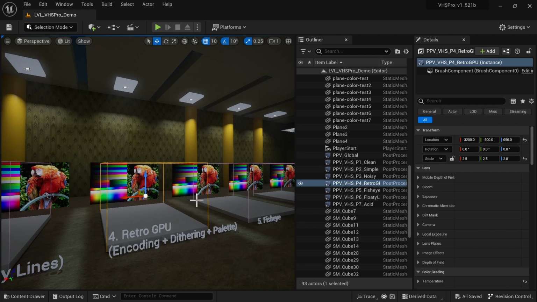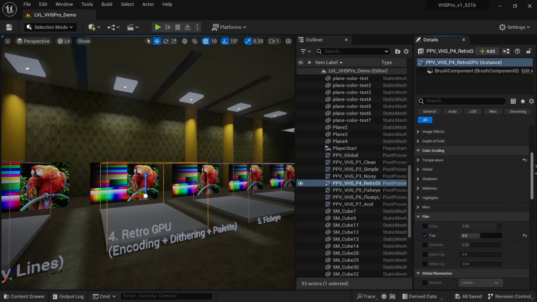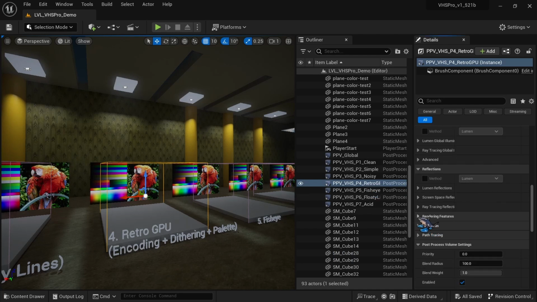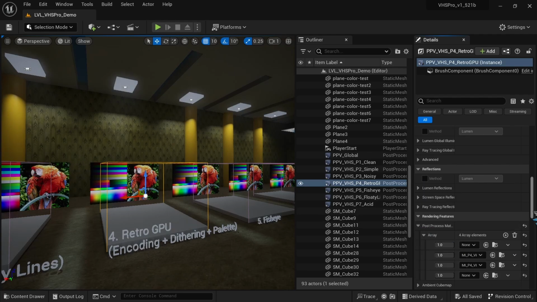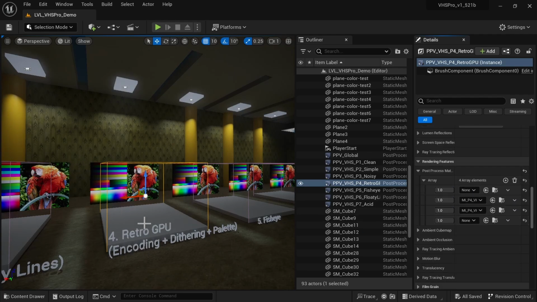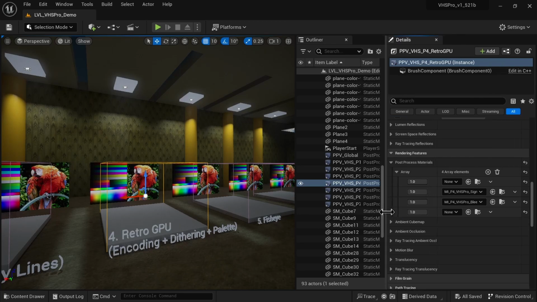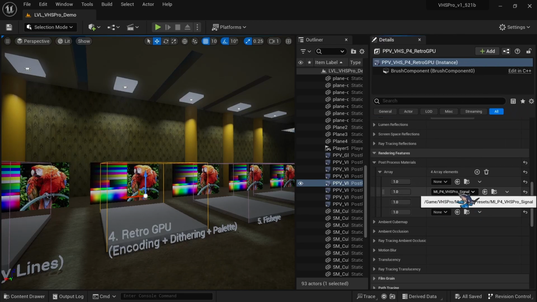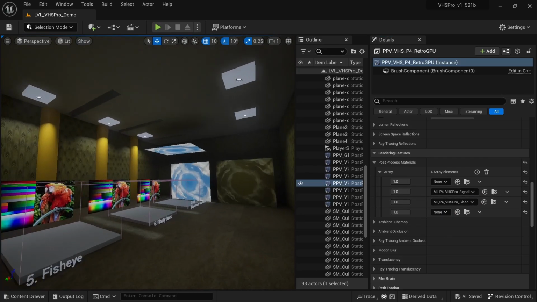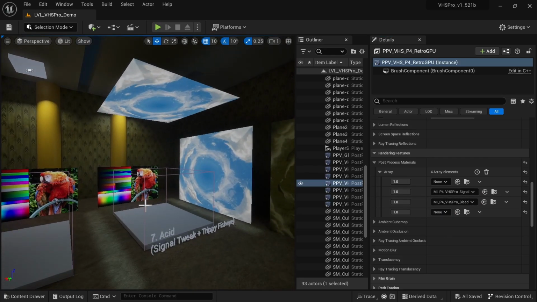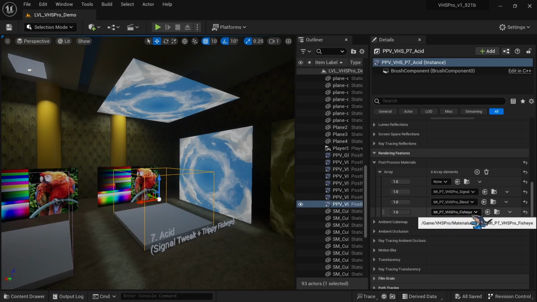To see what kind of passes are used for these different effects, you can do it very easily. Click on this volume, then scroll down to rendering features, then post-processing materials, and then you can see this, for example, retro GPU. It uses 2 materials for passes. So it uses a signal pass and a bleed pass. And for example, this one has a signal pass, bleed pass, and fisheye pass.